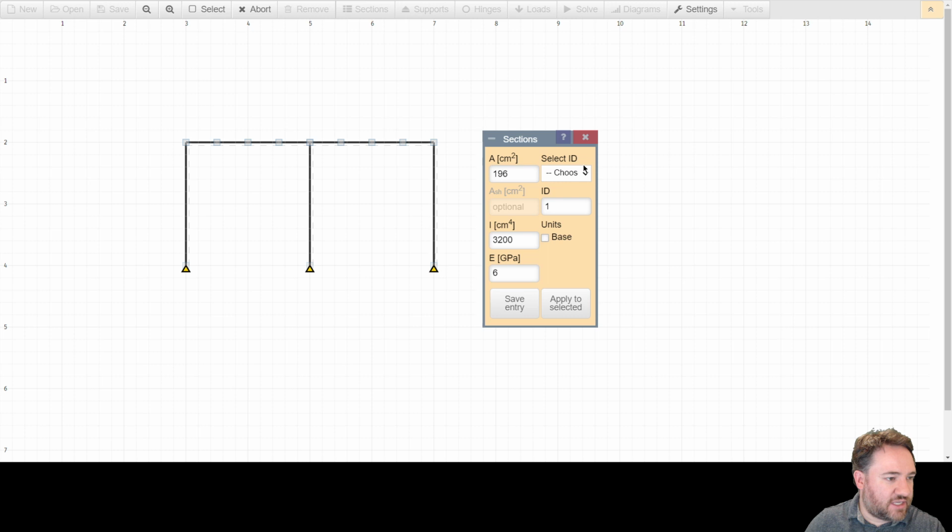Bring up the sections again. Now I'm going to do number 2. Okay, and I'm going to select. I can do a box select, and then I could unselect these ones.